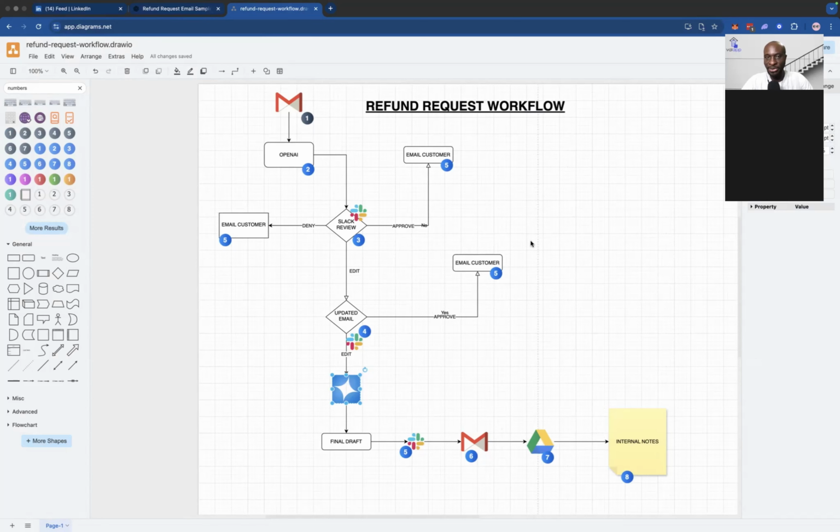So the refund request workflow, from the beginning: an email comes in, which is the number one point here. Then the email is sent to an LLM, in our case the OpenAI LLM. That LLM extracts key bits of information from the email, and those are then passed to two other LLMs. One would compare the reason for requesting a refund against the refund policy, and then based on the response, an email is generated.